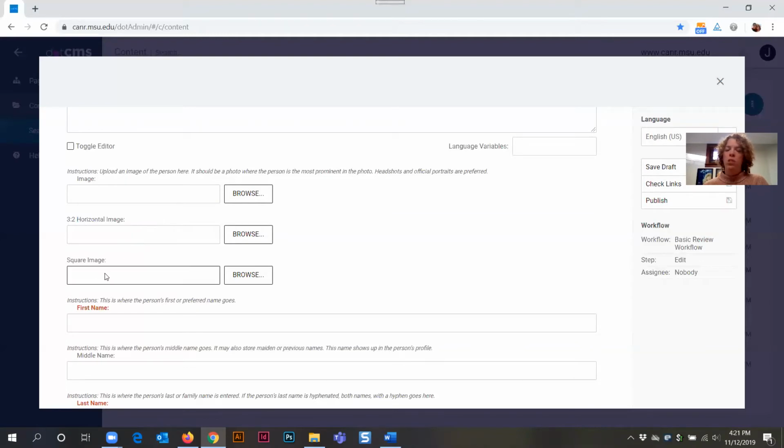And then a square image is often used in different homepage options for showing content, and it would show up as a square. The horizontal image and the square image, those particular fields, those photos would need to be custom cropped into those particular dimensions before uploading. The actual image for the person doesn't necessarily need to be custom cropped.